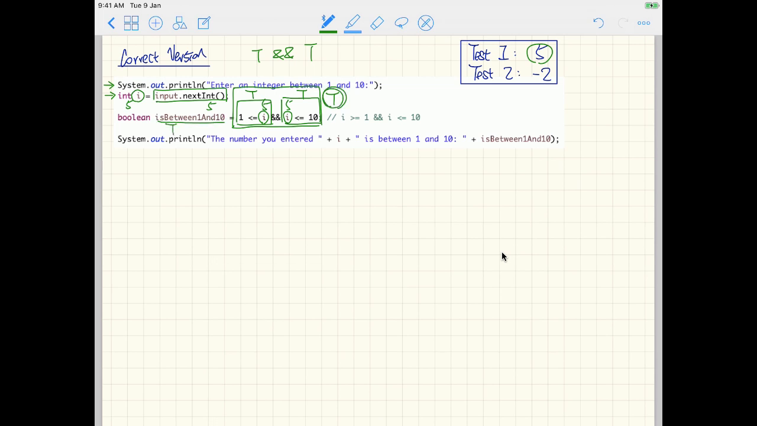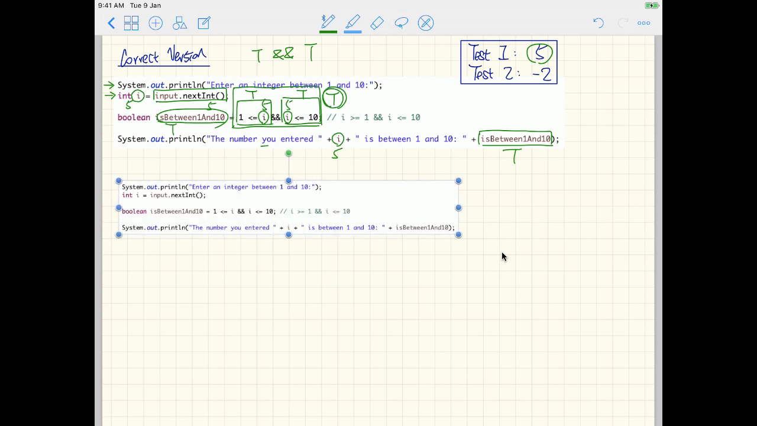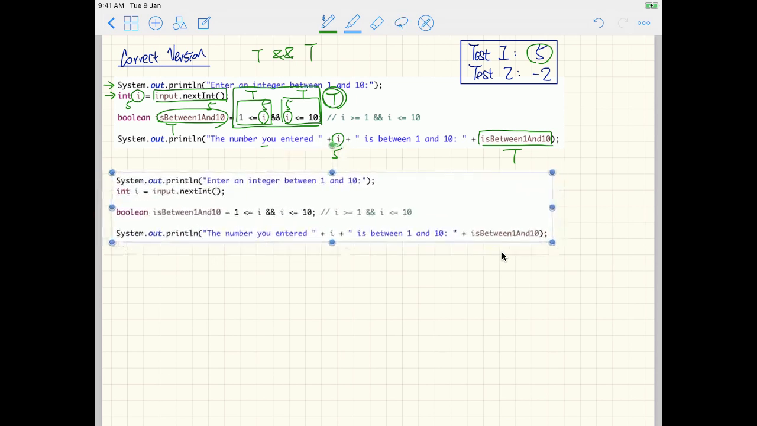So when we say the number you enter, which is I, and in this case it is 5, it's in between 1 and 10, and this is the Boolean value that we just stored into this variable. So it's going to be true. This one is rather straightforward, right? So let's try to do another one. Let me just make it fresh for you. Now we're going to have a second test case.